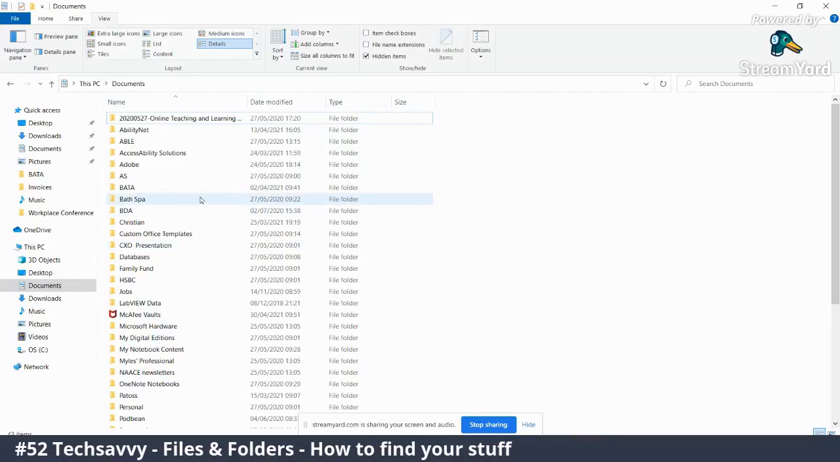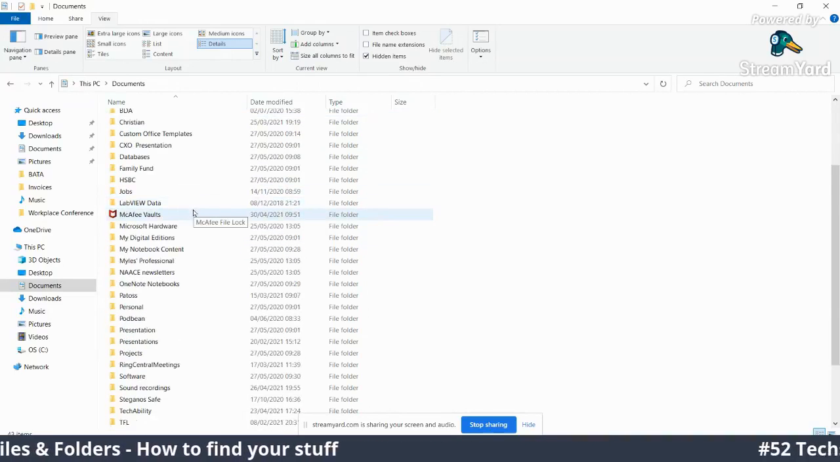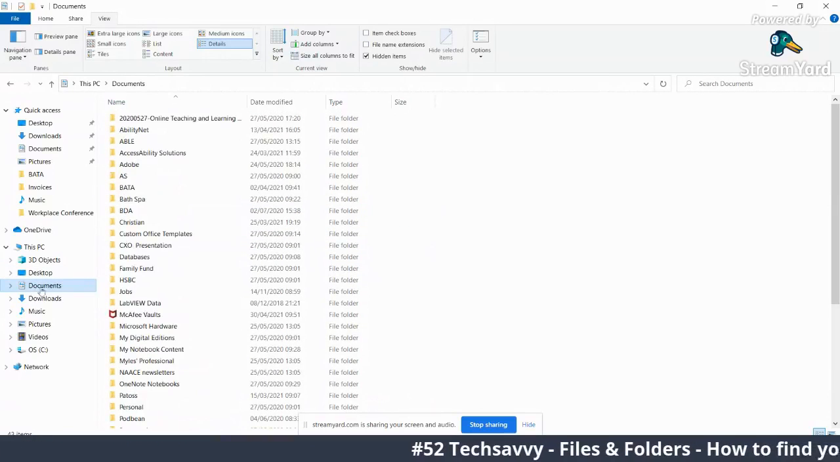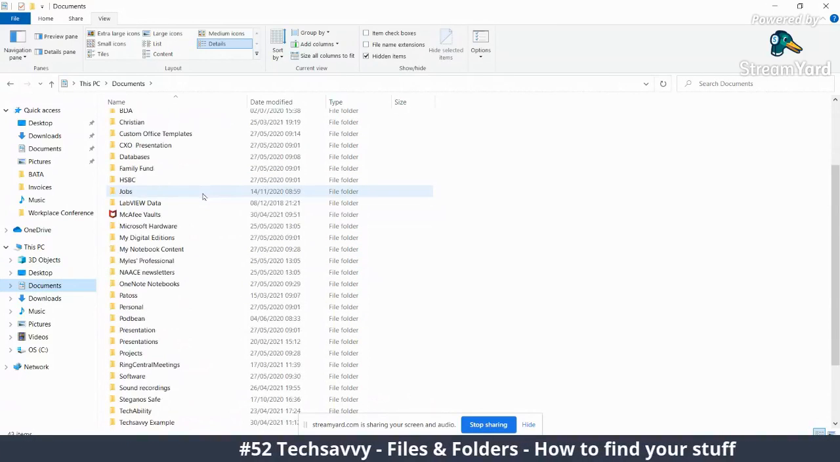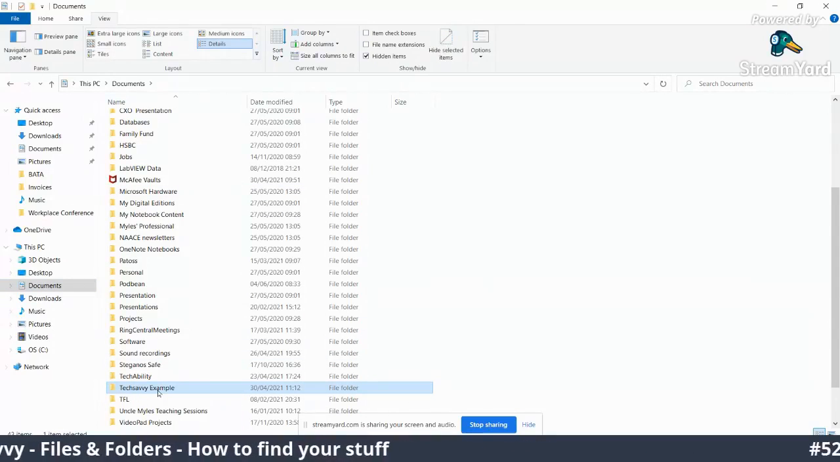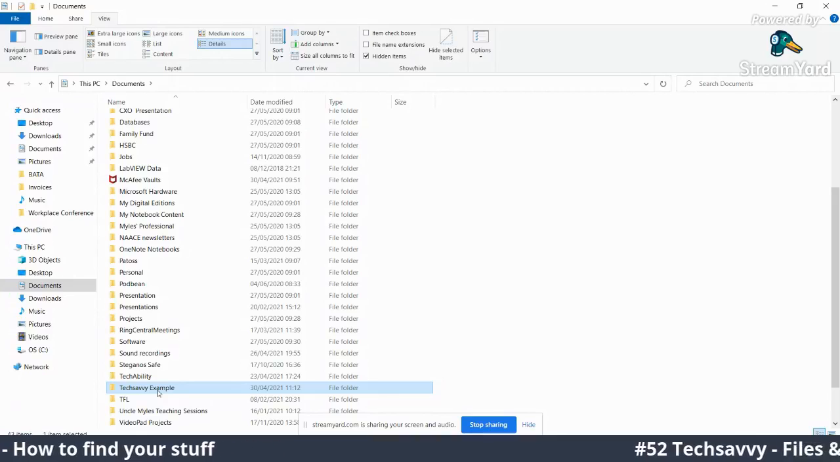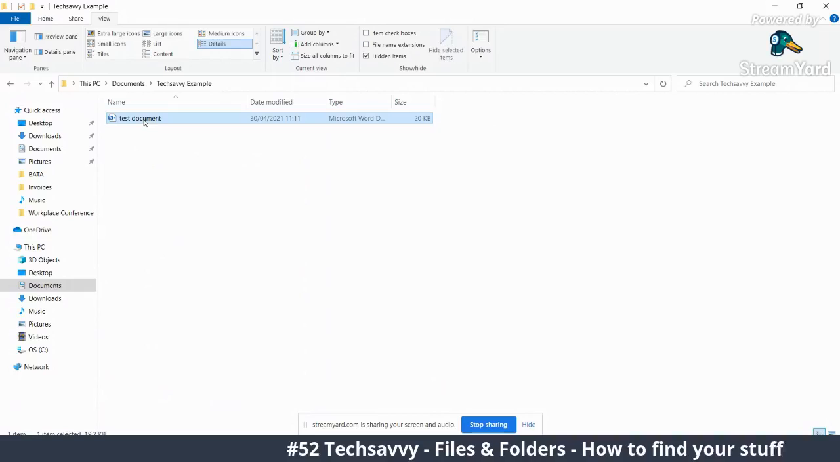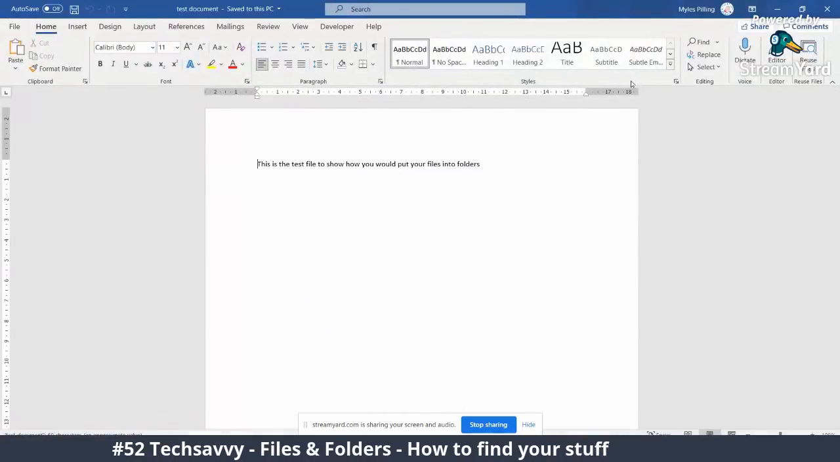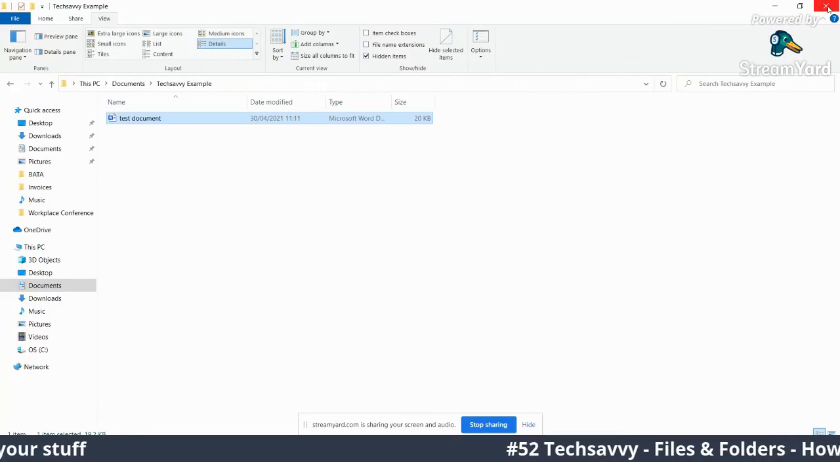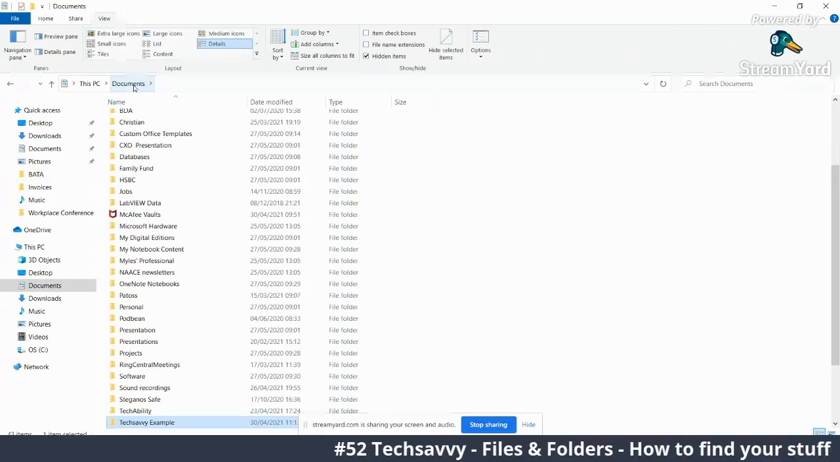So here's my hint. Go down your list now, and you can see I've created that folder as I was working on it. We'll just have a look at it. I'll go down the list here and see if Techsavvy example appears. And there it is. If I click on that, here is my document, test document. If I click on that, it loads in Word. Hey presto, that's the information I wanted. So I've managed to save that information and put it into an area there.